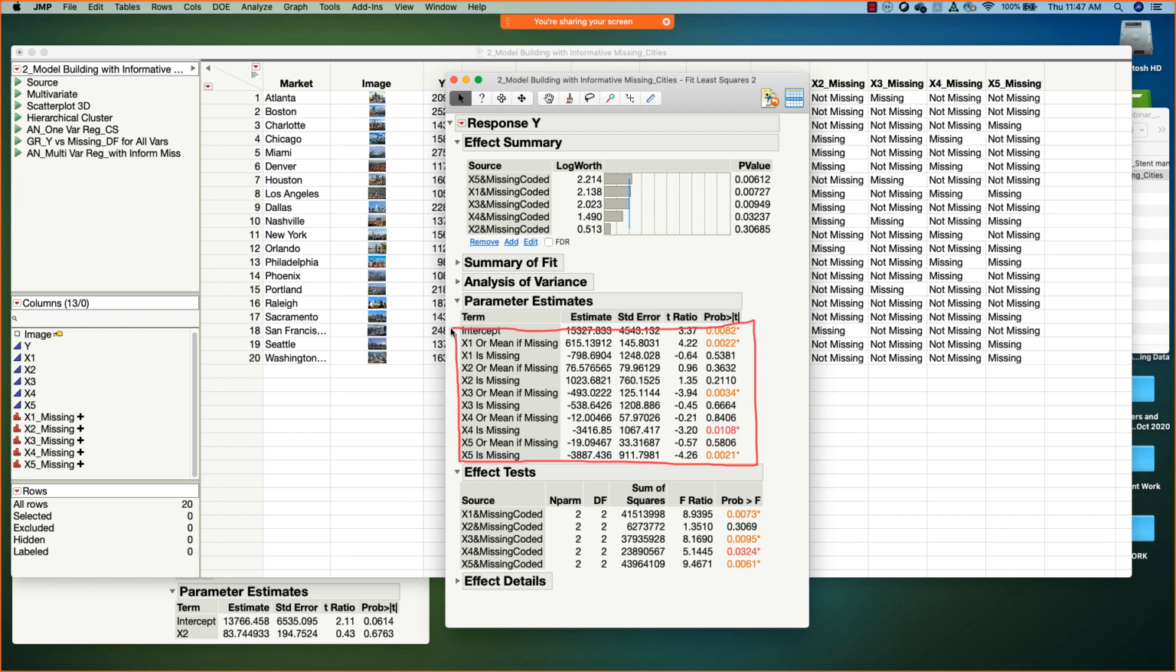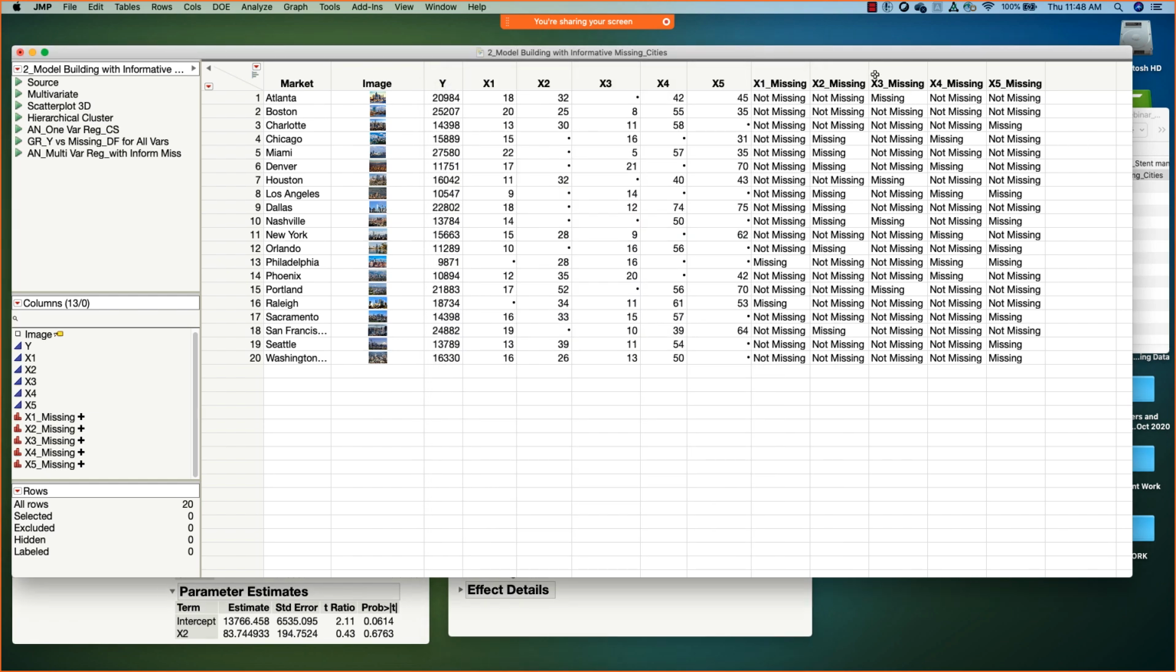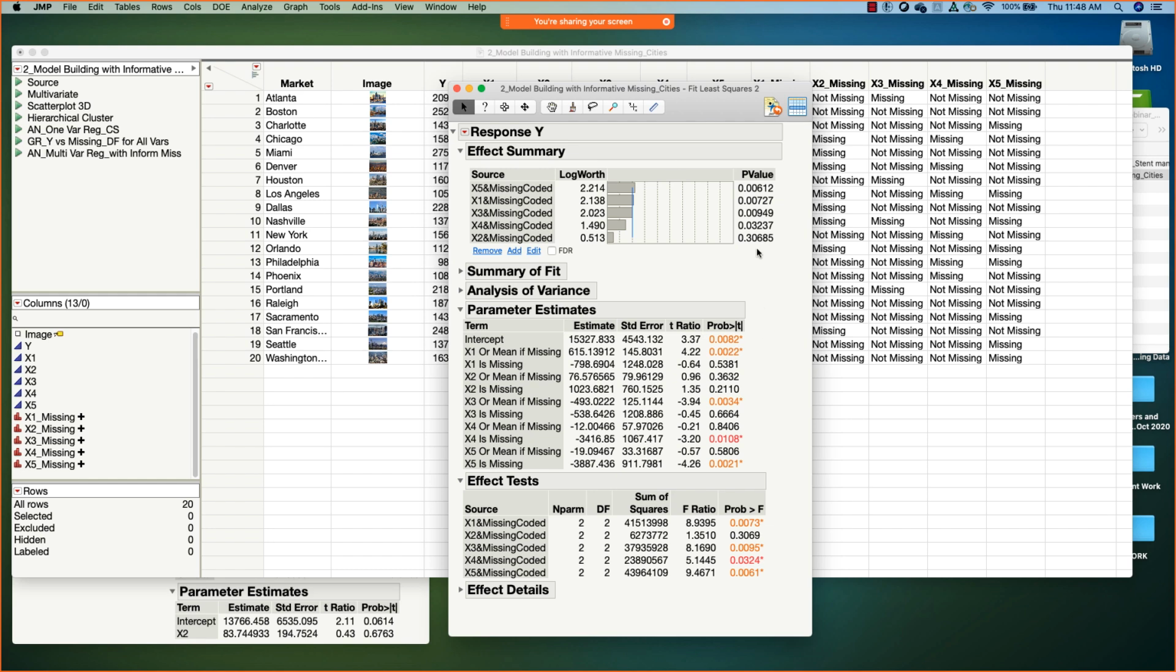You've got the intercept. You've got x1, where it's replacing the mean if it's missing. And then the indicator x1, is it missing or not? So you see for each variable, I've got a variable with the mean replacing the missing, and an indicator variable saying, is it missing or not? Now you don't have to create these ones I created. This is being done automatically, but I just did this because I'm going to show you a graph of what's going on.